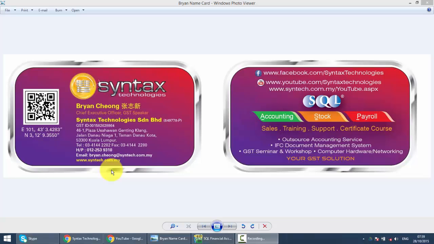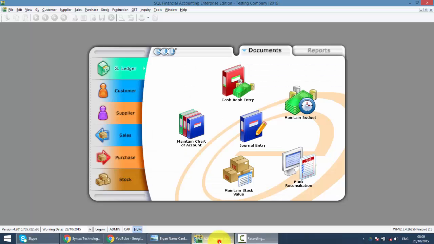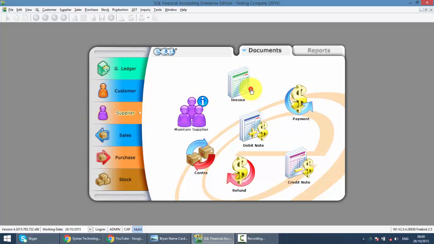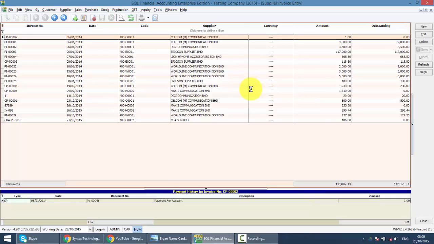We'll continue with our SQL accounting system training. And today's lesson, we'll talk about supplier invoice. So we go to SQL accounting system, we go to supplier, and this is the supplier invoice. Now, normally, you will key in the supplier invoice as a purchase invoice in the purchasing module if there is a stock. If there's no stock involved, then maybe you can key in directly as supplier invoice.